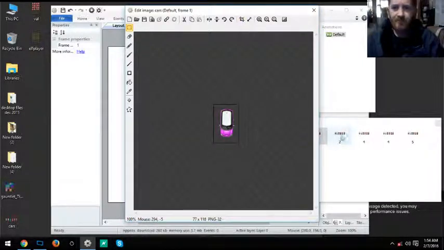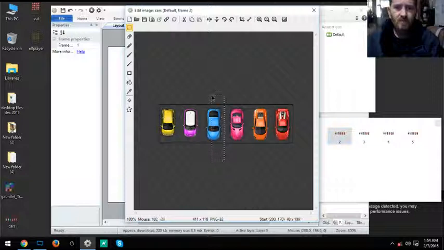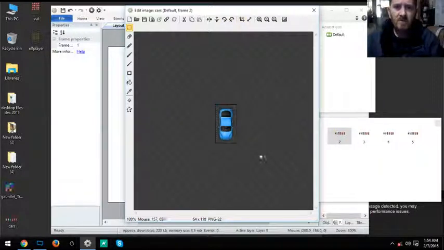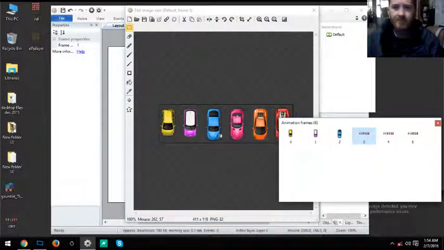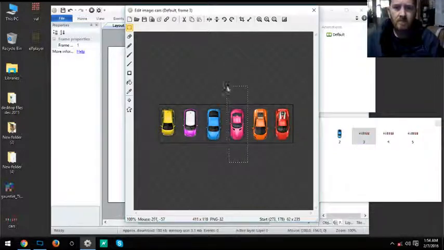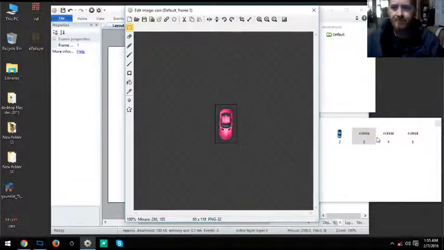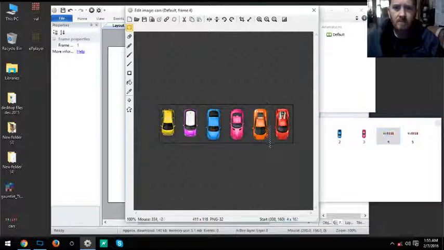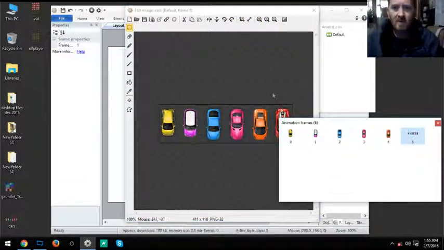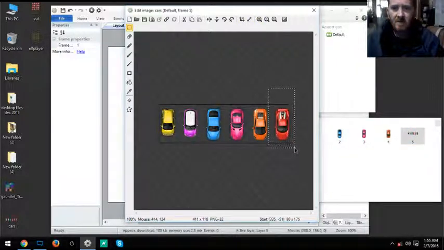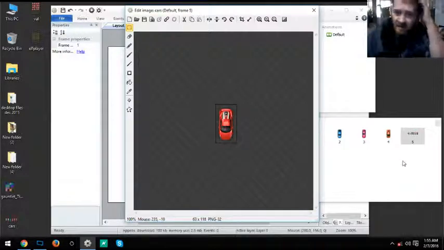Crop. 2. 3. And last but not least, 6. As you can see, I have all 6 cards in there now.